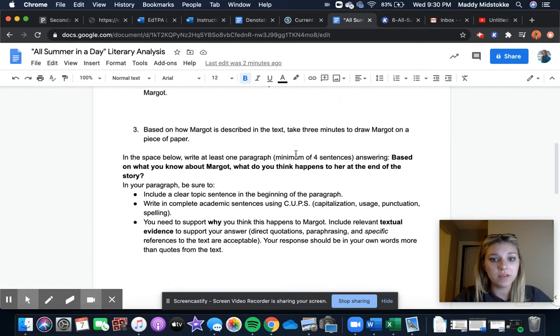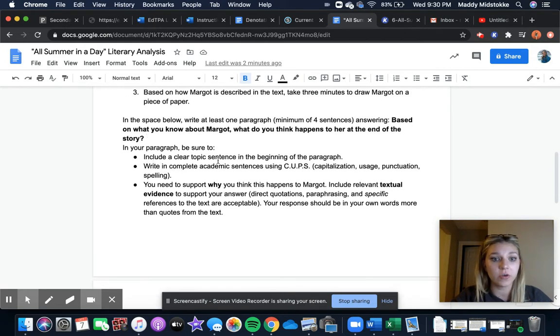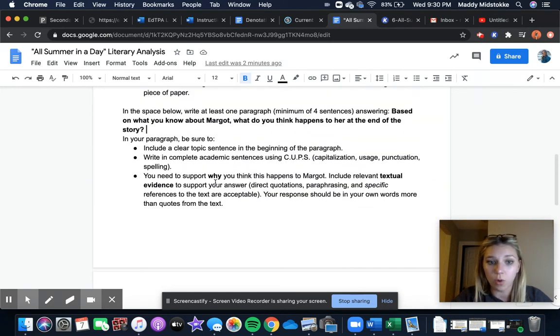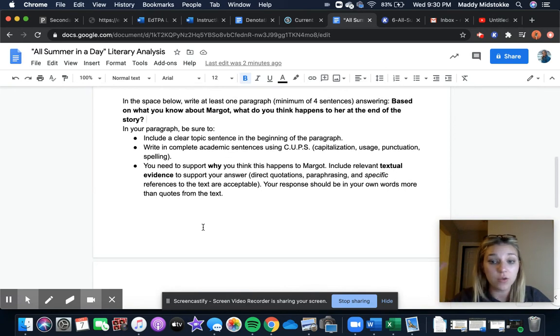So it should be pretty simple to make this at least 4 sentences, because the first thing you're going to do is introduce your paragraph with a clear topic sentence stating your main opinion. So there you already have one sentence. And then from there, you're going to do something like, I think this because, and then include your textual evidence to support your answer. By doing that, you already have at least 2 sentences.